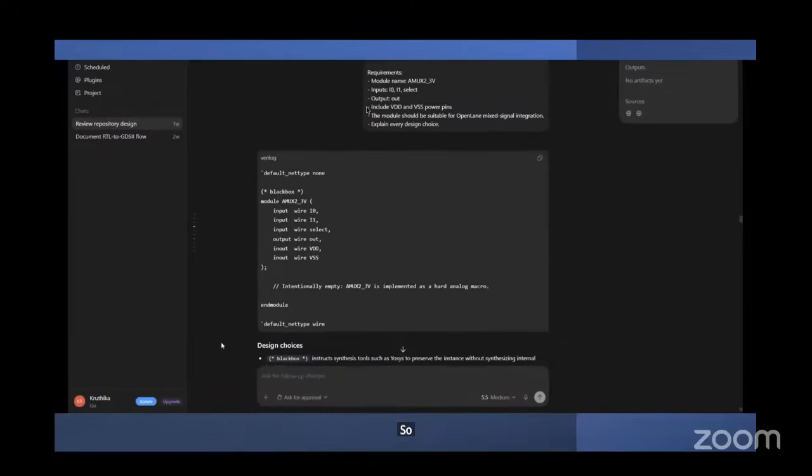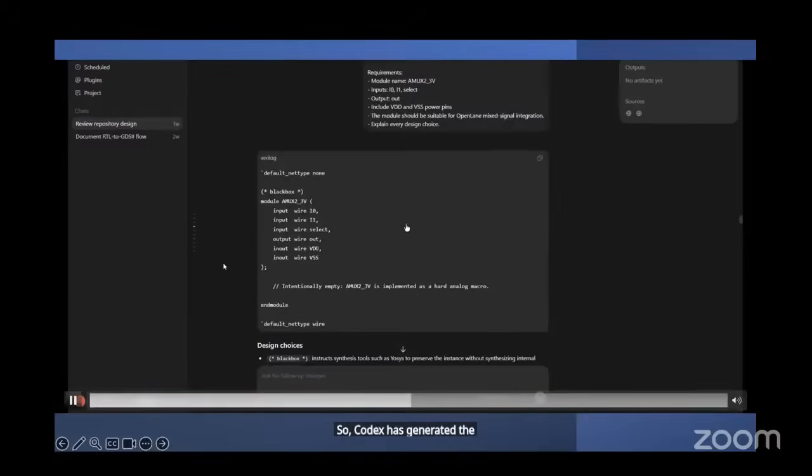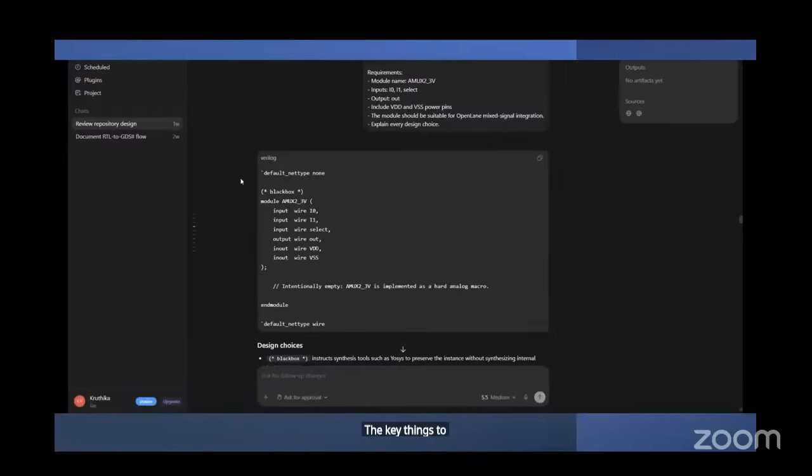So Codex has generated the black box wrapper. The key things to notice are the black box attribute at the top, which tells the synthesis tool to preserve this instance. The port list matches the LEF pin names exactly, and the module body is completely empty. There is no behavioral implementation at all. The actual analog behavior happens in the silicon and not in the simulation.